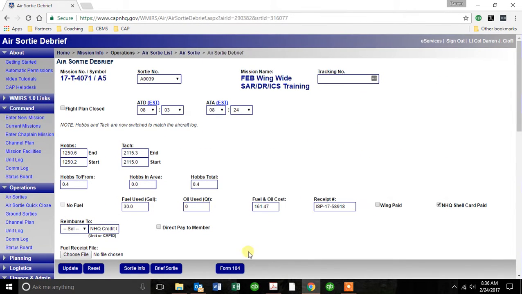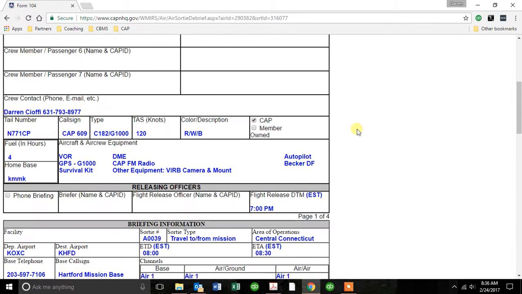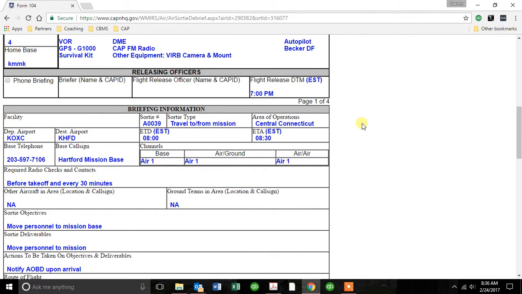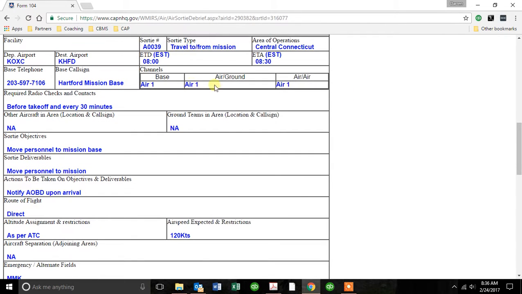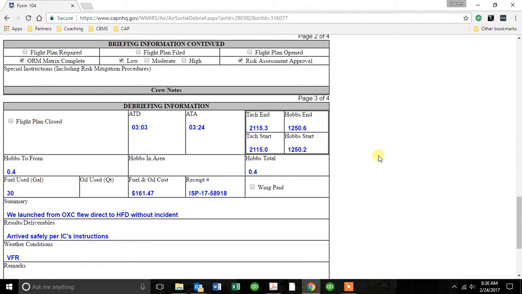When you go to look at your 104, you'll see 104 just like we used to have on paper. All the information is now in here. As you see here, it's all filled in. The briefing information, they took that field out. I don't know why, but it used to say who your briefing officer was. But as you see here, everything that I put in there is now on a 104.